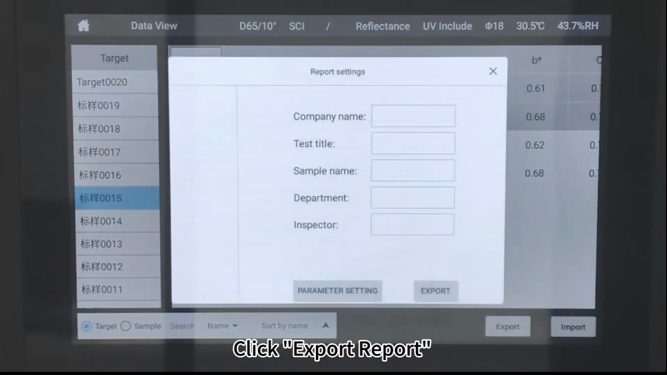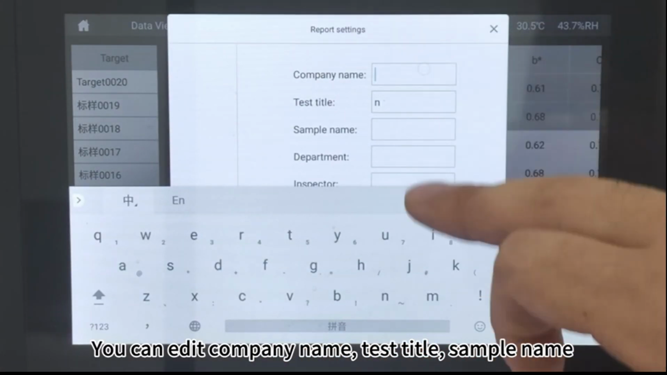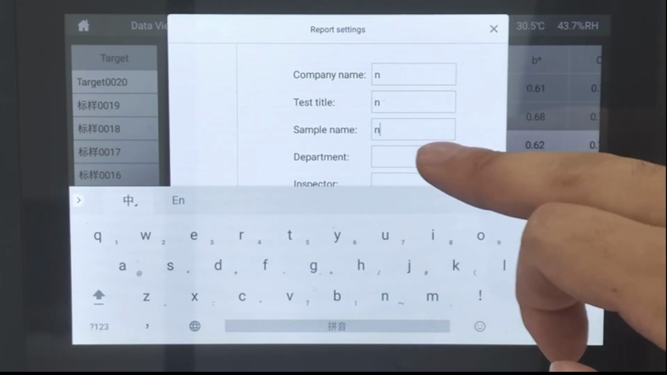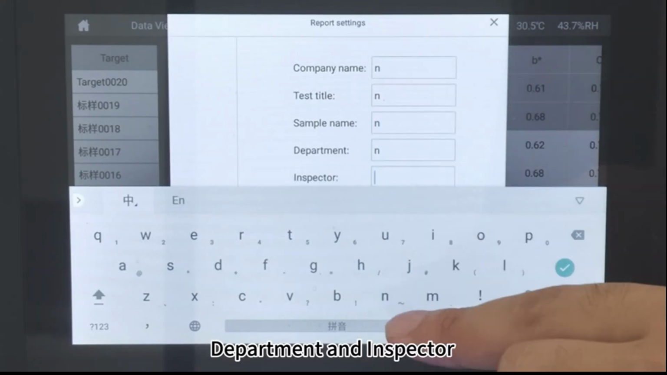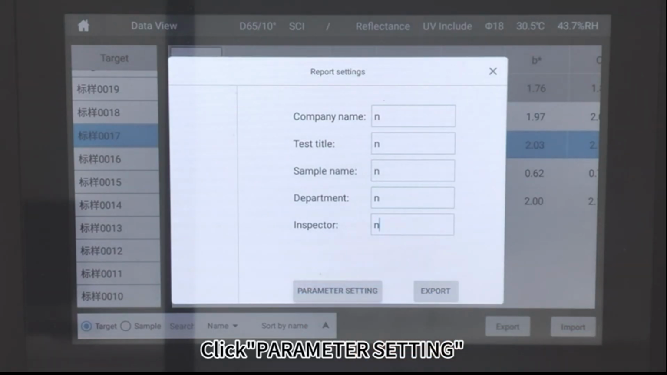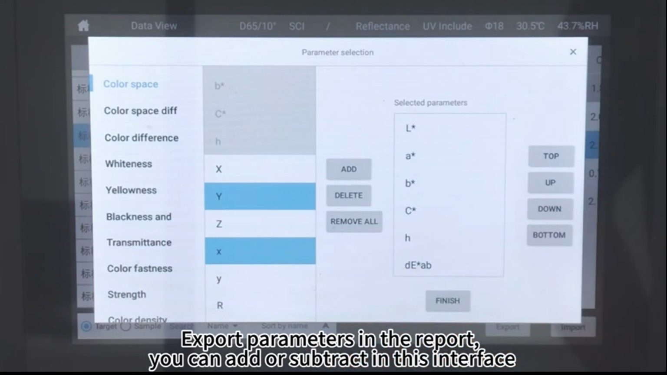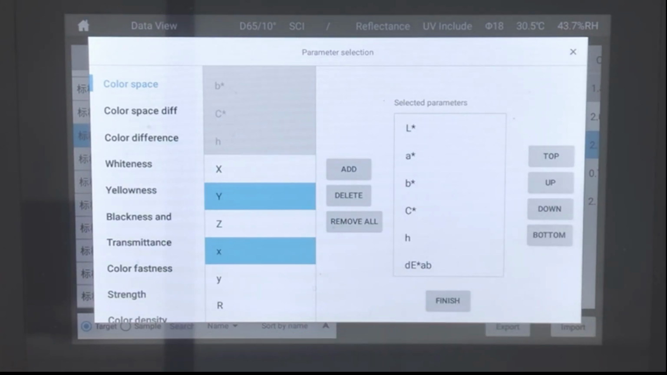Click Export Report. You can edit the company name, test title, sample name, department and inspector. Click Parameter Setting to set the export parameters in the report. You can add or subtract in this interface.